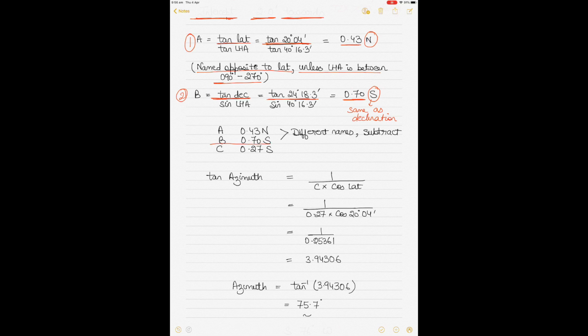Then write down the A and B values here. The rule is if they are different names, you subtract; if they were the same names, you would add. In this case, they are different names. One is north, one is south. So you subtract the smaller number from the bigger number. Don't worry what is written above. C values are always positive. So you get 0.27 and then you get the name from the name of the larger. In this case, south was larger. So you retain the name of the larger, which in this case was B, which is south. So you will name C south.